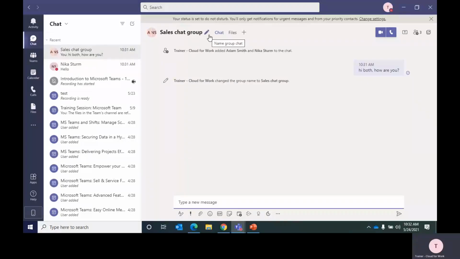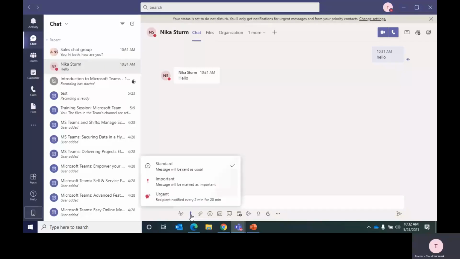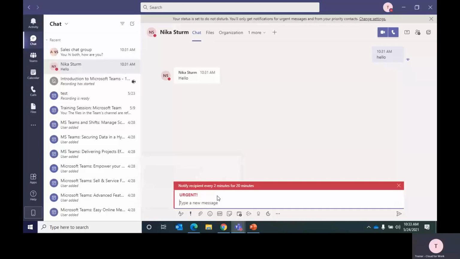How do we send urgent and important messages? Let's say something is very important and we want to make sure that this person sees it. You see this exclamation mark, set delivery options. We have the option to send an important message, where the message is marked as important, or we can also send an urgent message, which means that the recipient will be notified every 2 minutes for 20 minutes about this message. Whichever you choose, I will just choose urgent to show you that one, but you can also go for the important one if there is no need for urgent.